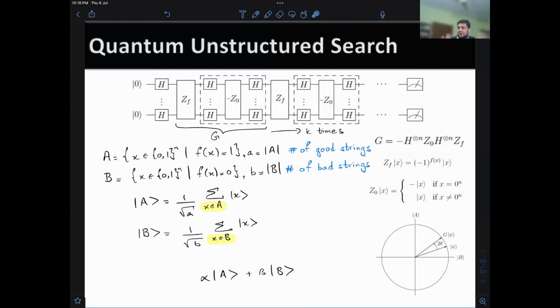Any questions on this big picture of Grover's algorithm? It's just this superposition of good states and bad states, and we'll try to figure out how the amplitude in front of the good states changes and how the amplitude in front of the bad states changes, i.e. this alpha and beta.